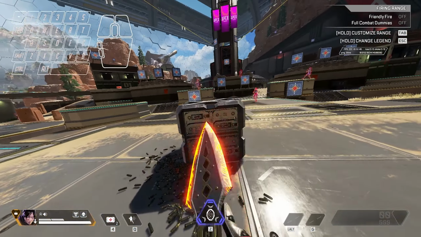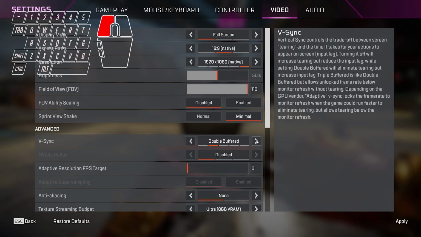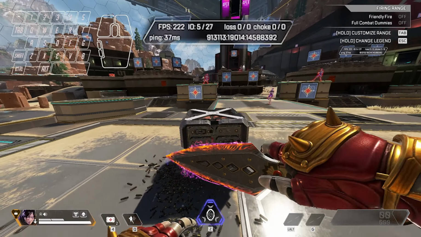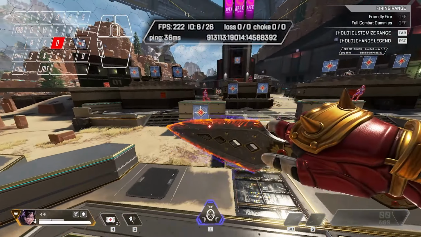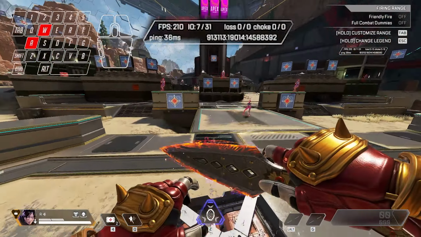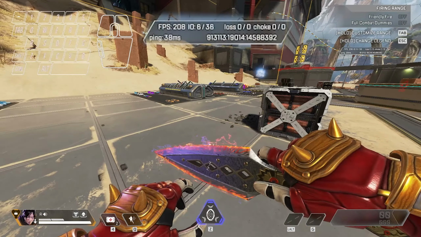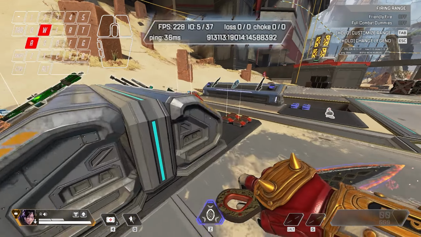If that doesn't happen, it's either you have VSync on. If you have VSync on, none of this works. Or you could just be scrolling too fast. I see this all the time, but make sure you're just scrolling one tick.